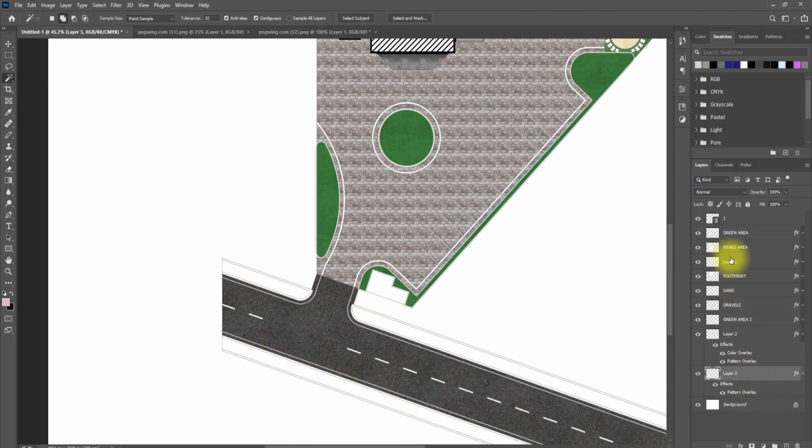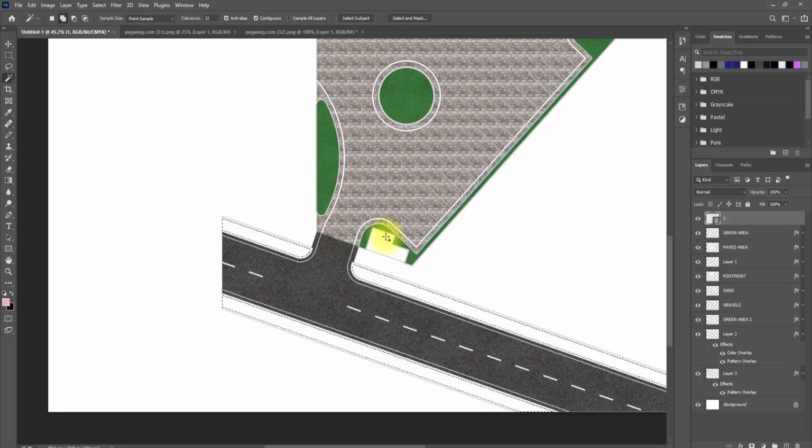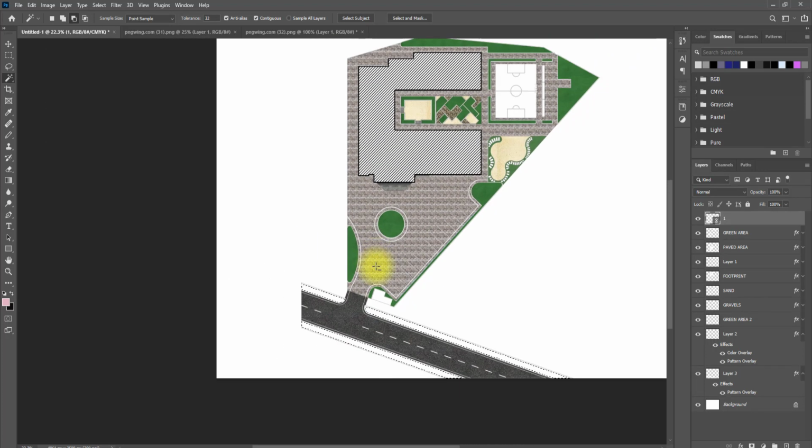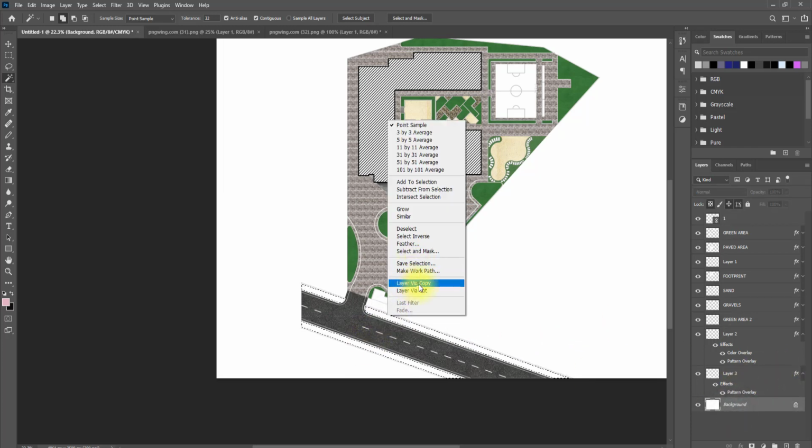So we are going to go back to layer 1 as usual. We are going to click on this. We'll use this magic wand tool. We are going to select this, select this as well. Then we are going to hold Alt to actually zoom out. Then we are just going to right click here, go to background, then right click, layer via copy.